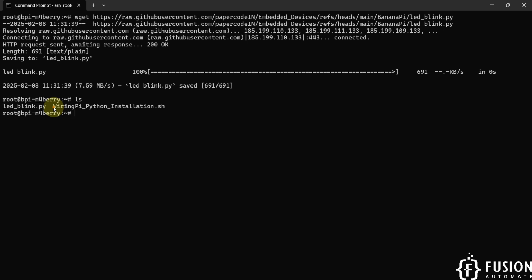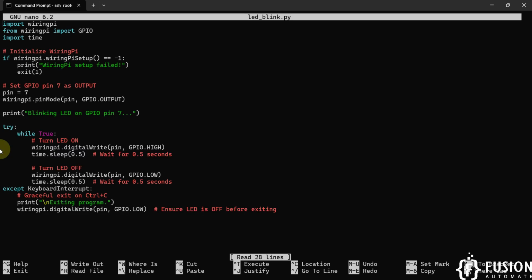The second file is the WiringPi Python installation.sh. We have used this file and there is no longer any requirement for it. Now we are going to use ledblink.py. But before that, let's open this and see what the pin number is. So nano ledblink.py, and we are going to control pin number 7. Pin number 7 is mentioned here, so that's fine.